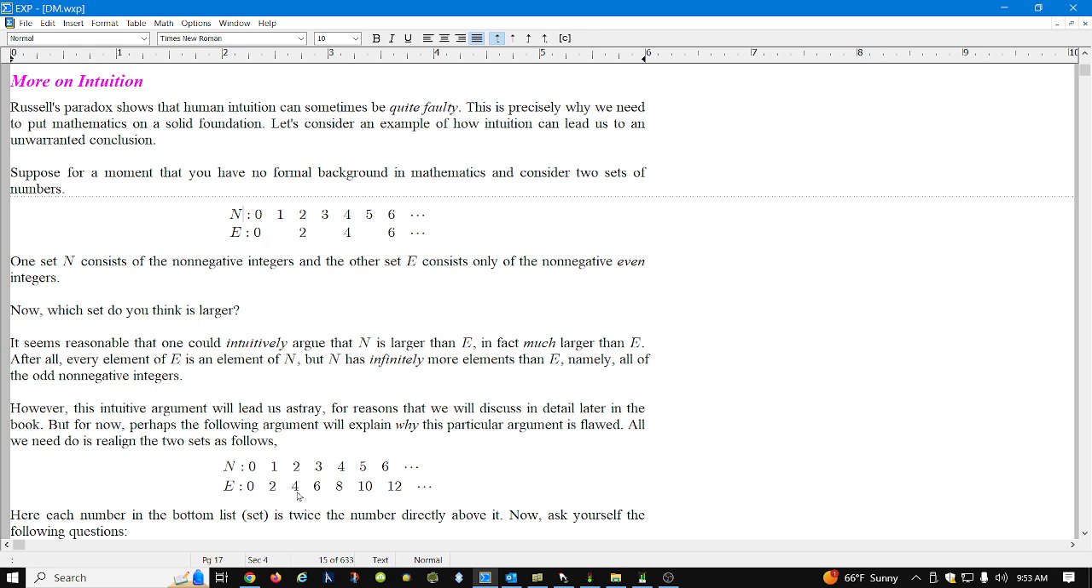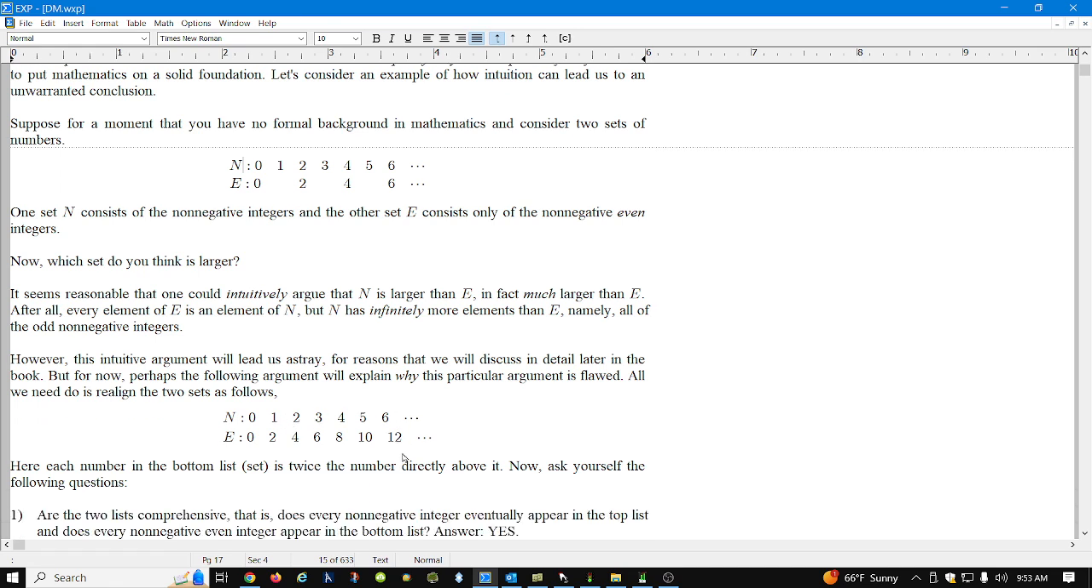So I've written 0, 2, 4, 6, 8, 10, 12, no gaps. The list E is simply gotten from N by multiplying by 2. So 5 multiplied by 2, you get 10, 6, you get 12, and so on.